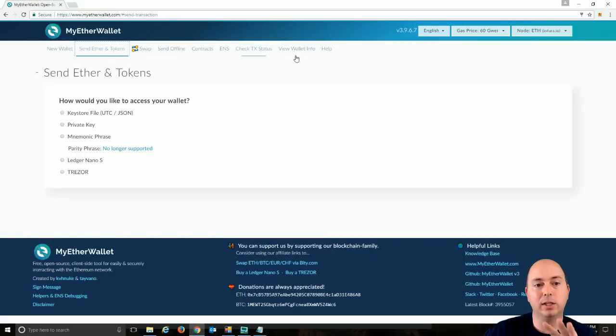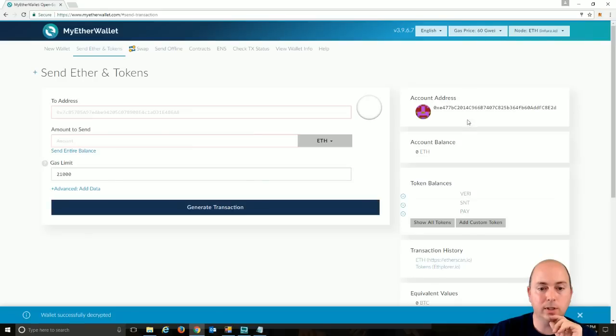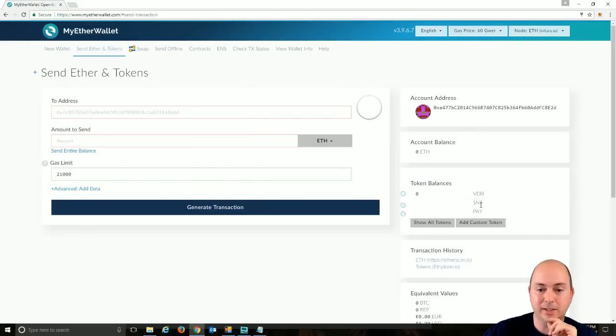Every time you click on a link up here, it is always asking you for your private key. And that's what we're going to select, private key. Right click, paste, unlock my wallet, which I just created. And of course, there is nothing in here. But notice how it says Veritaseum, SNT, which is Status Network Token, and PAY, the Pay token. So had I had some in this account, they would show up right now. And that's what I want to talk to you about next.